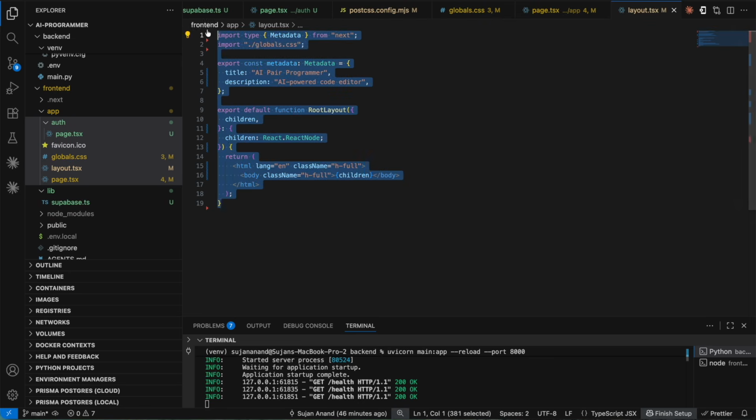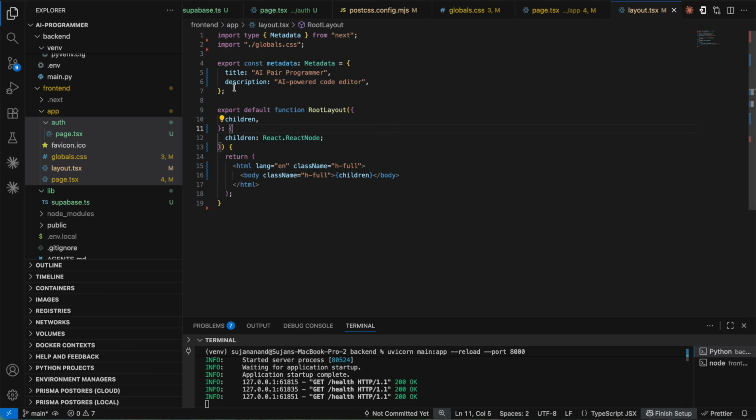Okay, we need to import your globals.css, and I've just said export const metadata. That's going to be title, AI pair programmer, description is going to be AI powered code editor, and export default function RootLayout, include the children, that's going to be of type React.ReactNode, and then pass in all of the children over here. Okay, and I've given height of full over here. Let's try to save.